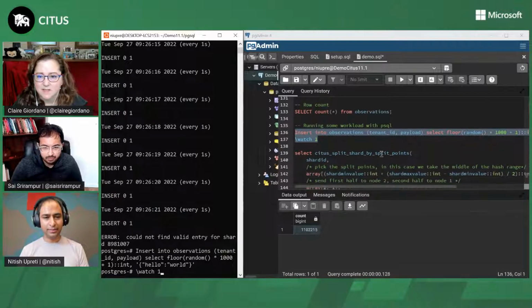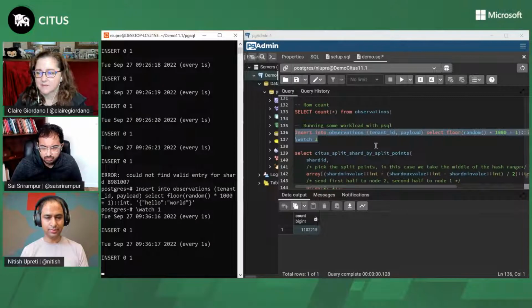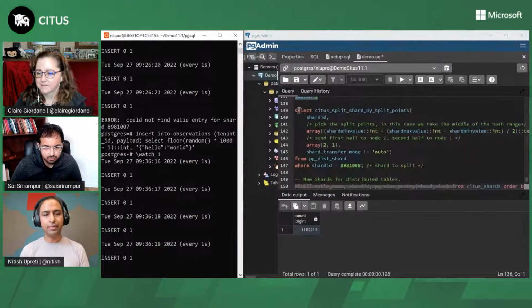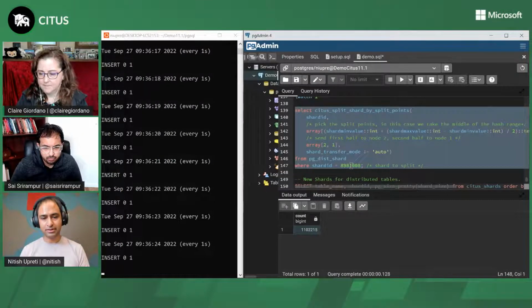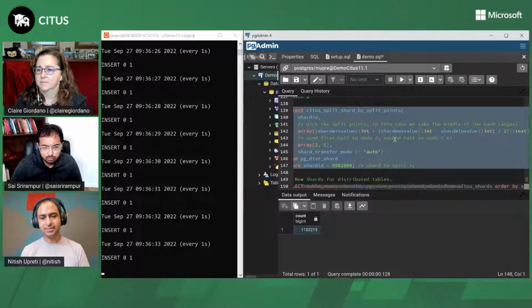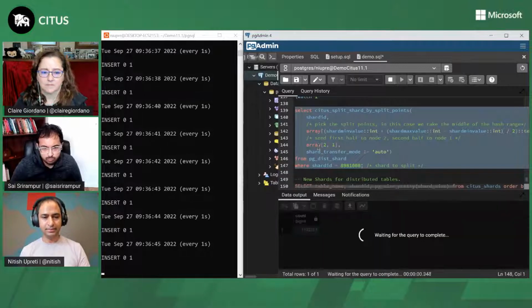Cool. So what I'm going to do is start my workload. My workload is started, and now I'm going to split this shard. Remember, the shard ID ended with 1008. I'm picking my split points in a way where I split it right in the middle. So I have one split point, and a two-way split where I'm sending the first half of the data to node 2 and the second half to node 1. So let me run that.